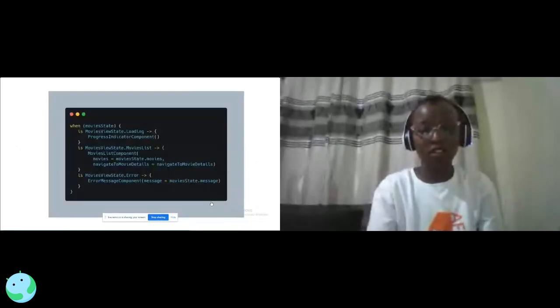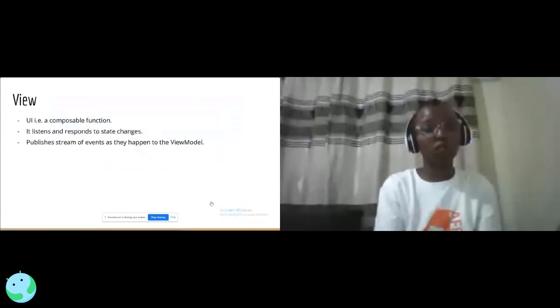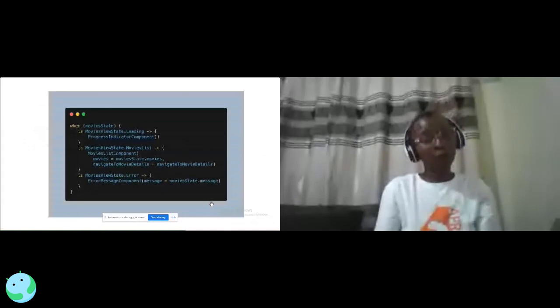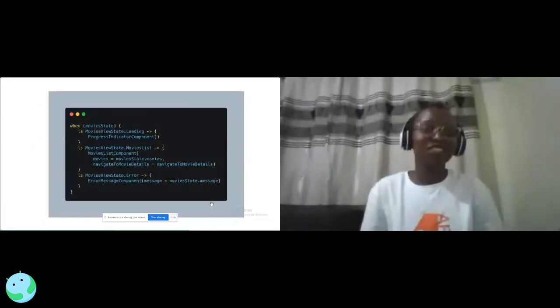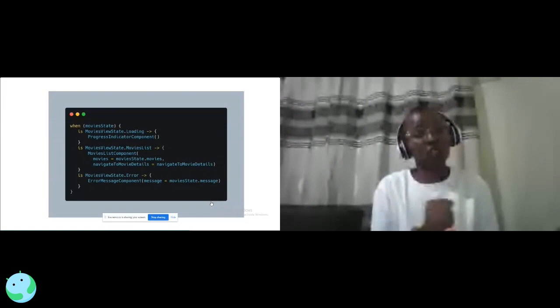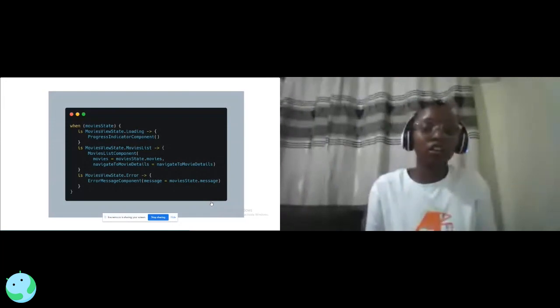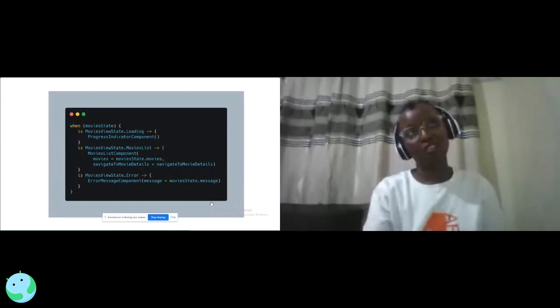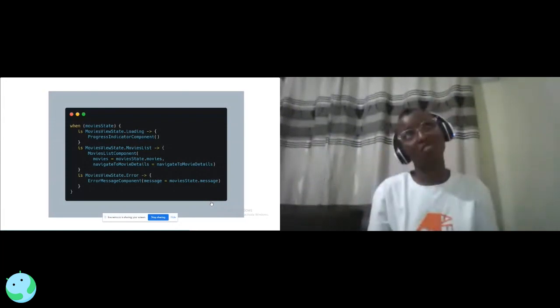Again, we're saying the UI listens and responds to state changes. This will be an example, in a composable function, but you have something like this. When the movie state is loading, you show the progress indicator. When you have the movies list, you show the movies list screen, and when it's an error, you show an error screen. Something like that, which makes state a bit more fluent than when you have multiple states.